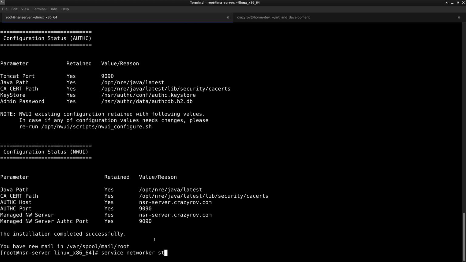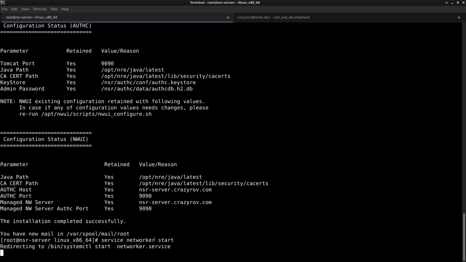If you again want to reconfigure anything that is related to NWUI, you can go ahead and do that. Let's go ahead and start the service now with service networker start. And once this is done, we will also try and start the GST service. So starting the GST service now.